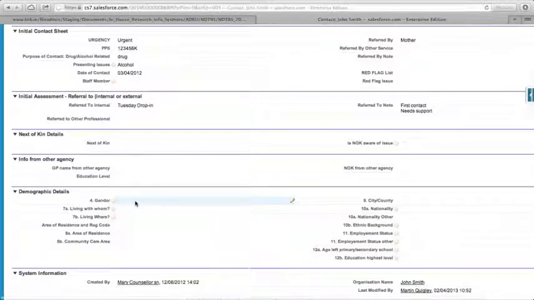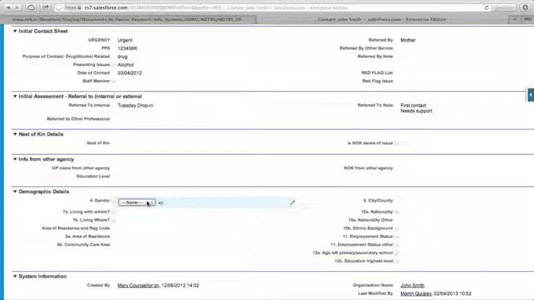Firstly, enter the client's gender by clicking the space beside the gender question. You will see a drop-down list appear. Select the appropriate response from the list by clicking on it. If the client is transgender, enter the gender the client describes themselves as.